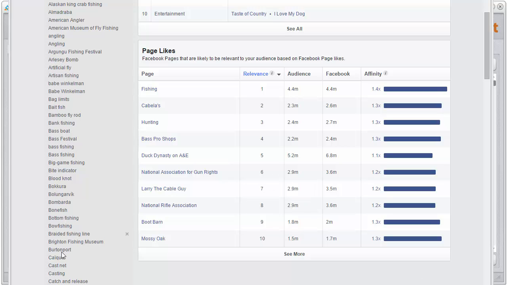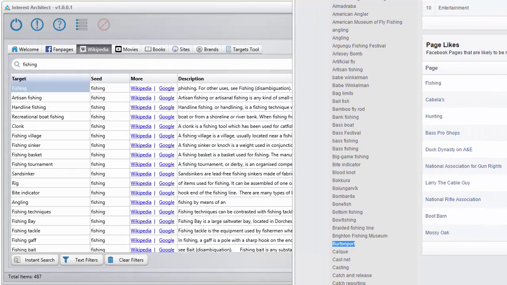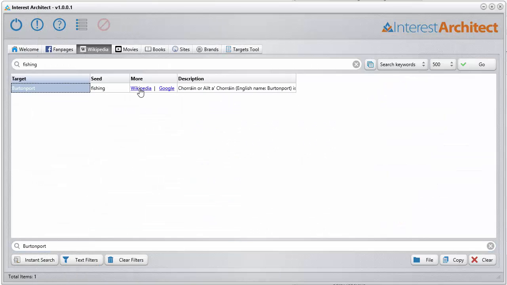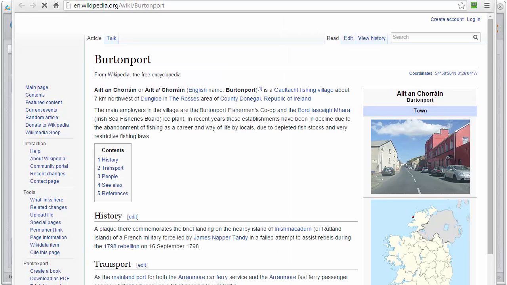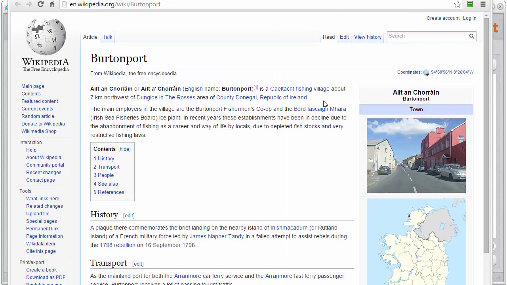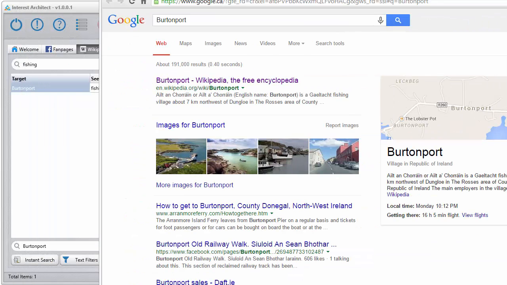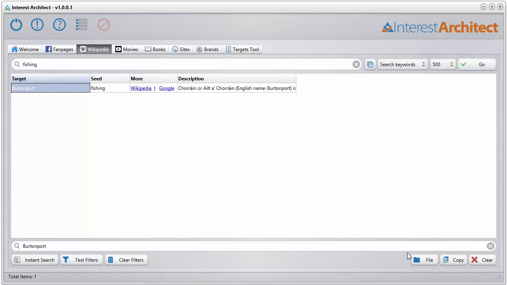And let's say, for example, you come down to something like Burton Port. I have no idea what that really means, so you can just select it with your mouse, right-click and copy. Then using the instant search in here, right-click and paste, and now you can take a look on Wikipedia. What is that? Is it related? You can take a quick look. It's a fishing village. This could be part of your advertisement because it is related to fishing. Or you can search Google just by clicking this link. So you can just see how powerful this software is and how much time it will save you.